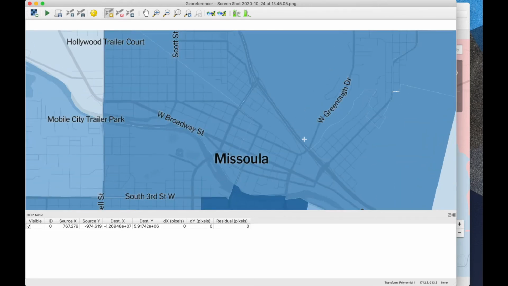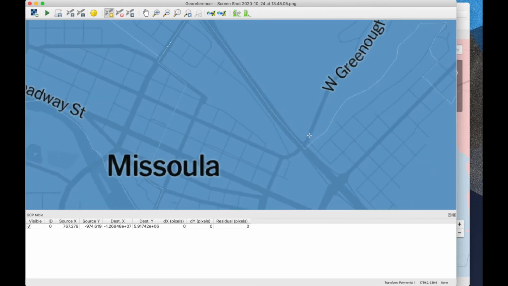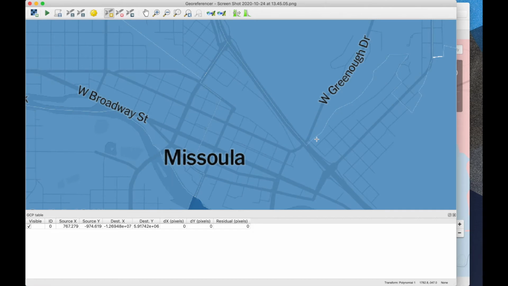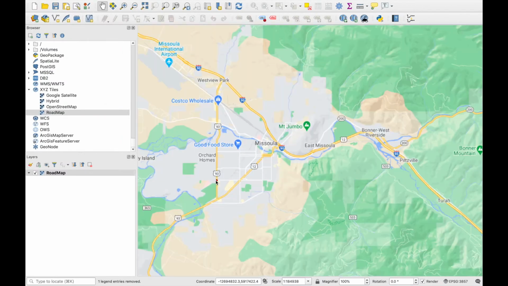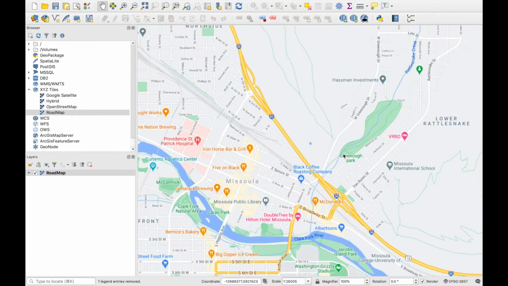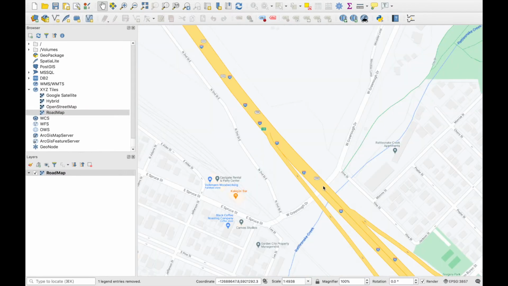Now let's do another one. Let's go up here, maybe where Greenough Drive crosses this highway. There we go, right about here.